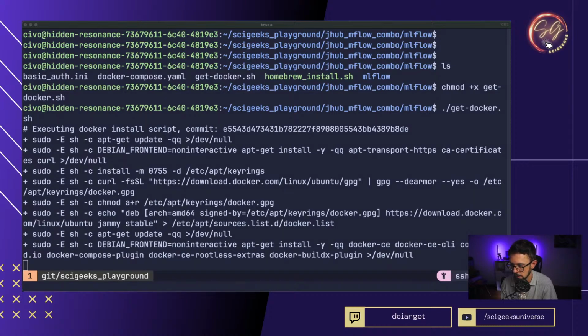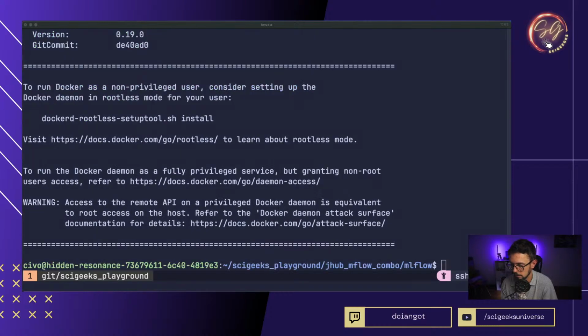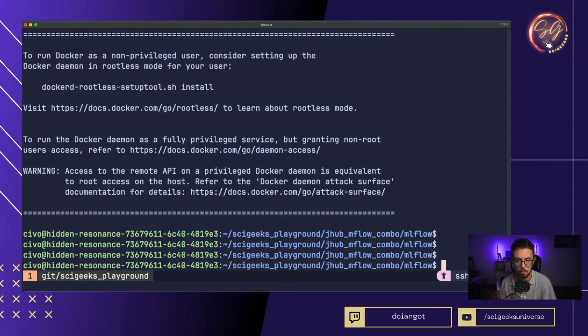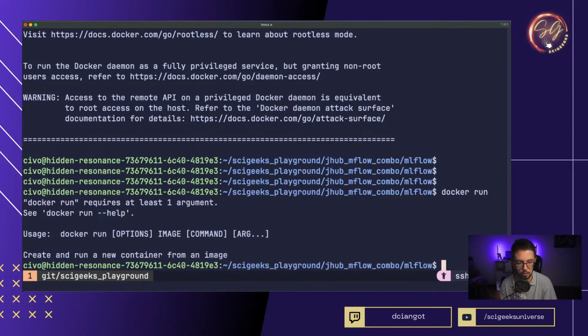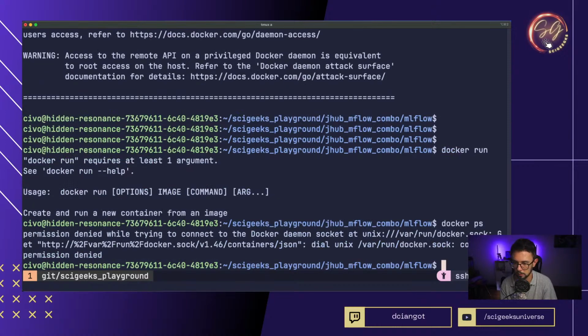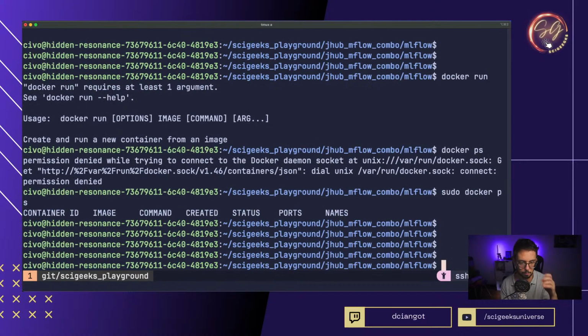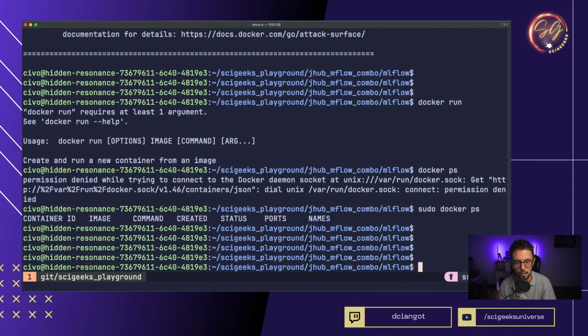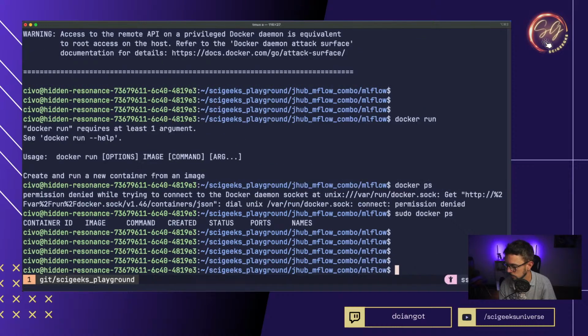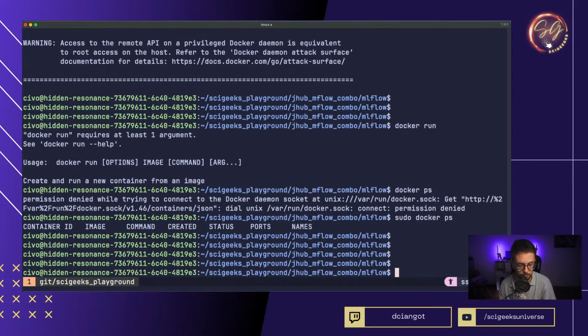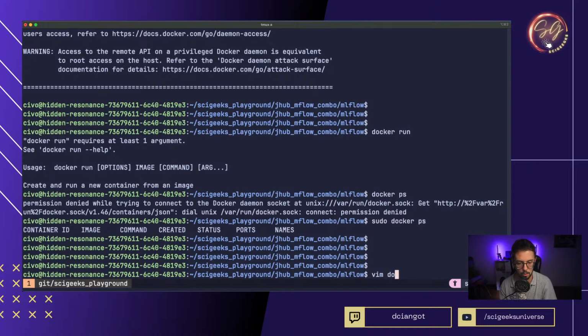Will take some little time. So we are done. Docker run won't work because Docker PS, sorry. Sudo Docker PS is working perfectly. Okay, so we are ready.